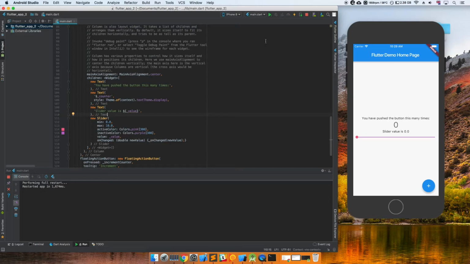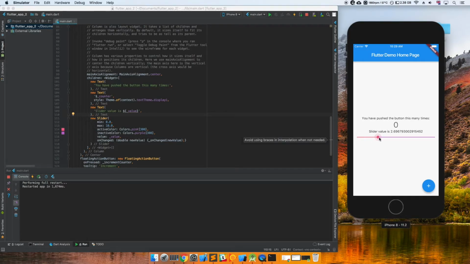So now I'll run it. I've just pressed full restart there. I could have also pressed hot reload. And you can see on the right that the slider has been implemented with the two colors that I chose. The value is 0 as specified in the variable. And I can now change the slider and it will change the text as well.